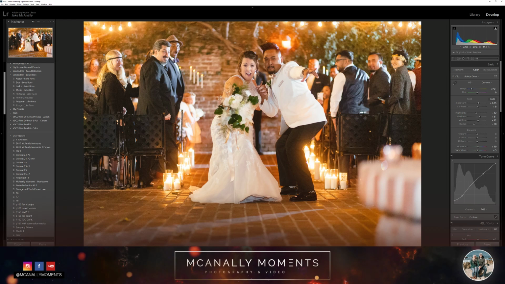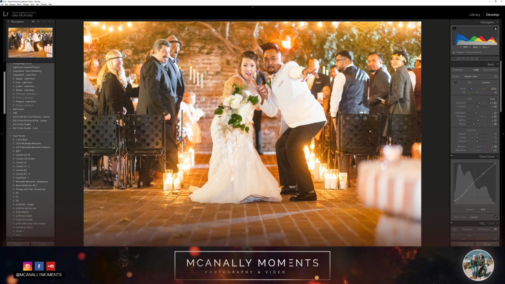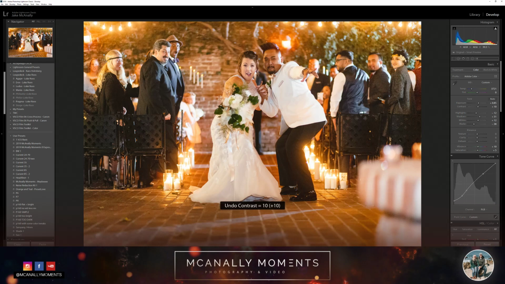Let's try adding a little bit of contrast. I like adding about 10. I'm going to try bumping up the exposure a little bit and then lowering those highlights again. I think I'm so far off now from what I had. I'm not really liking it. I'm just gonna leave it right here.